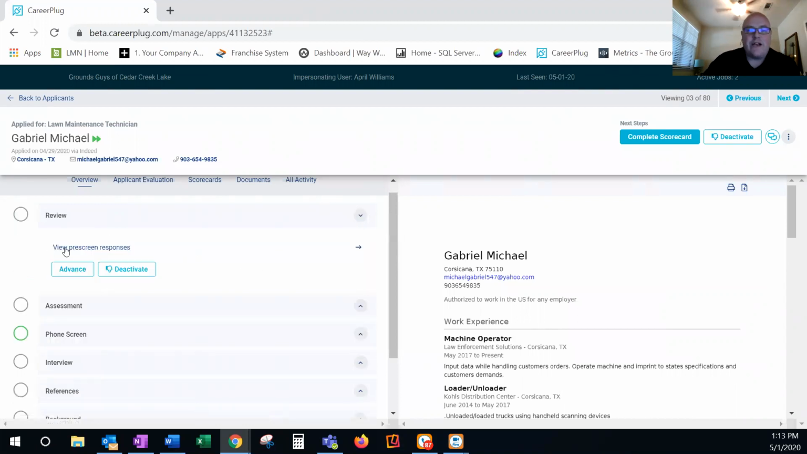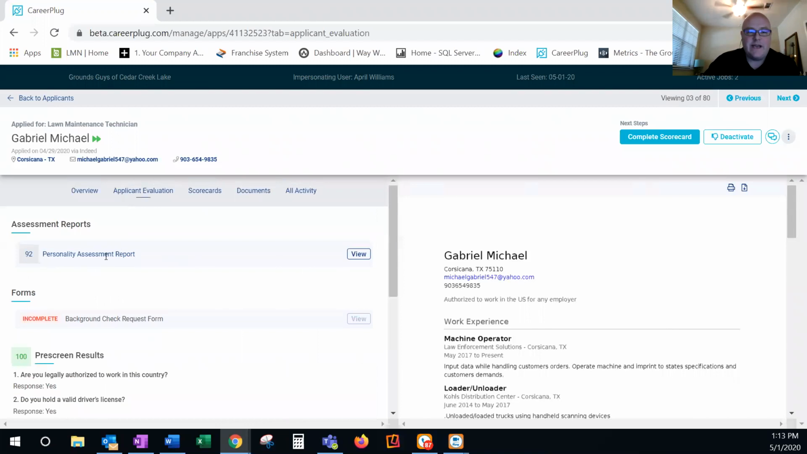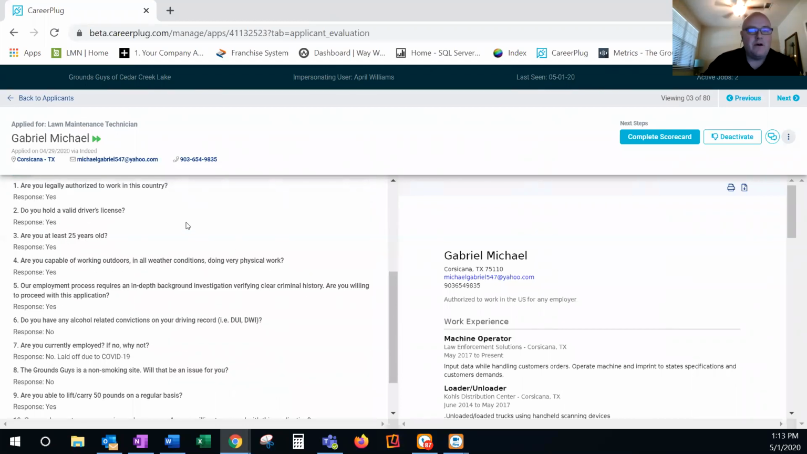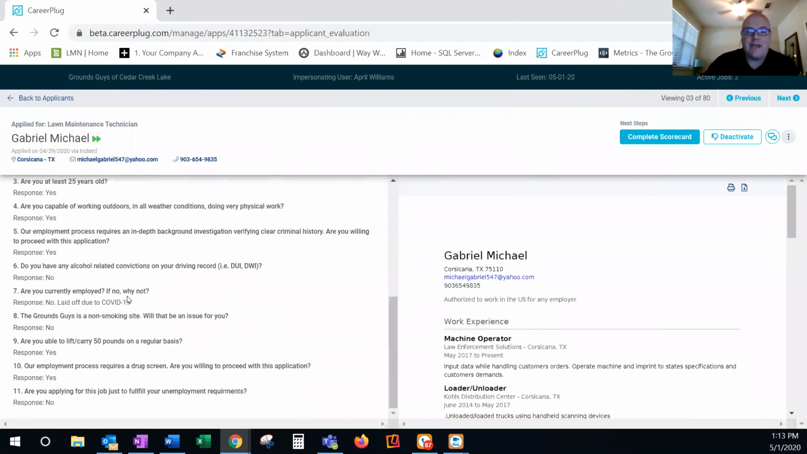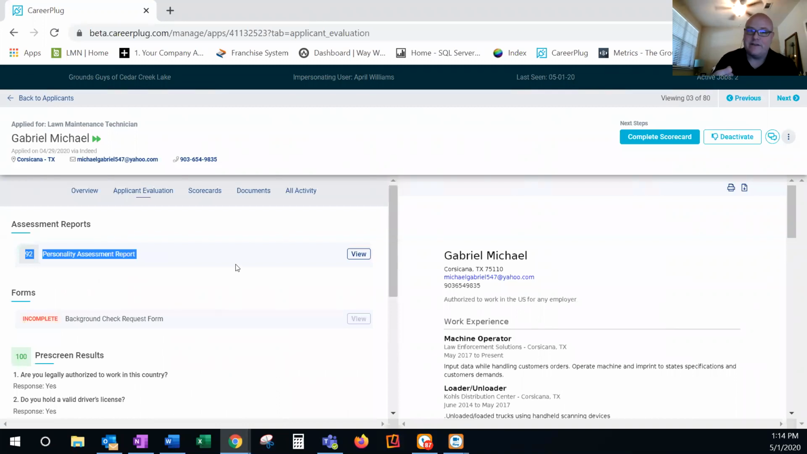This is where you can view pre-screened responses in the review. I'm going to hit the arrow right here, and it will open it up for us. This gentleman has a personality test, and you can view it. The forms for the background check have not been completed yet, but he has been sent the form. And down below is how he answered the questions on the actual application. This is really, really nice to have at your fingertips.